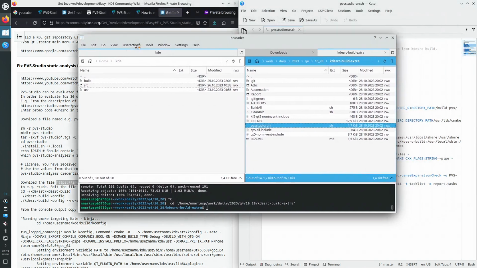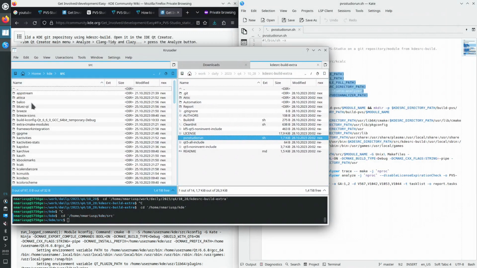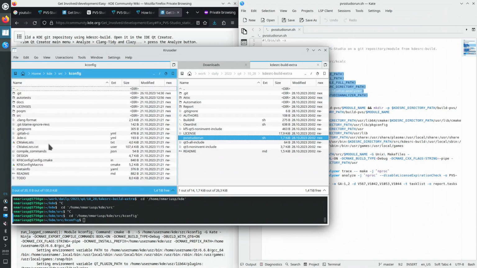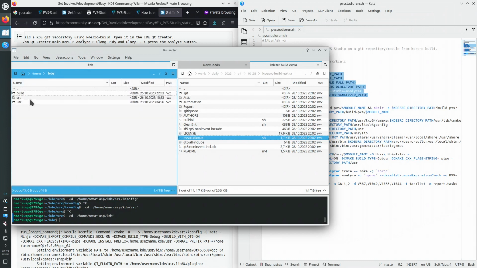kdesrc-build will git clone a Git repository such as kconfig in ~/kde/src/kconfig, and then kdesrc-build builds the module kconfig in ~/kde/build/kconfig, but we're not going to reuse the build directory because that's for kdesrc-build, for cmake, for configure, for Ninja.